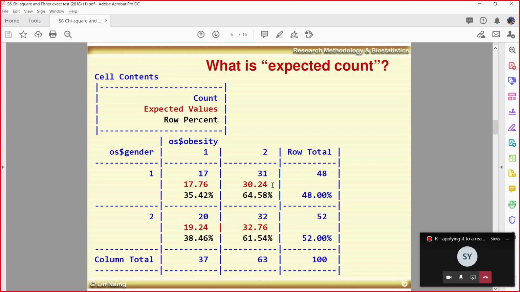Okay, this is expected count. I think I already discussed with you all at length the expected count. If there is no difference between the case and the control, between the exposed and non-exposed, the row percent is the same. So for the row percent to be the same, that is the expected value. So if you do 17.76 divided by 48 and 19.24 divided by 52, they end up with the same percentages. And the percentage is 37%.